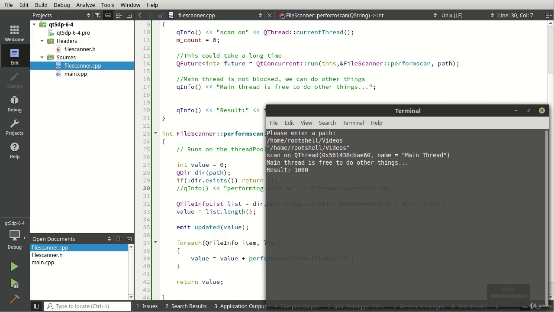Much faster, at least on the screen. It was about the same speed. But you can see just how cool that is. We can take an entire function, throw it out on the QThread pool, let Qt handle all the details for us, and we're just worried about that end result.